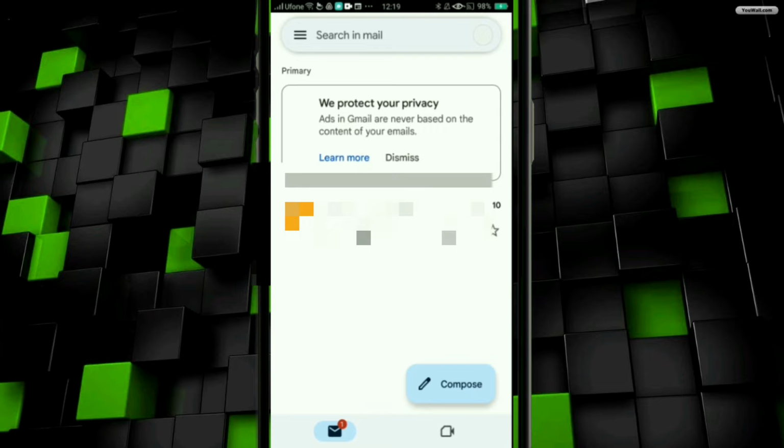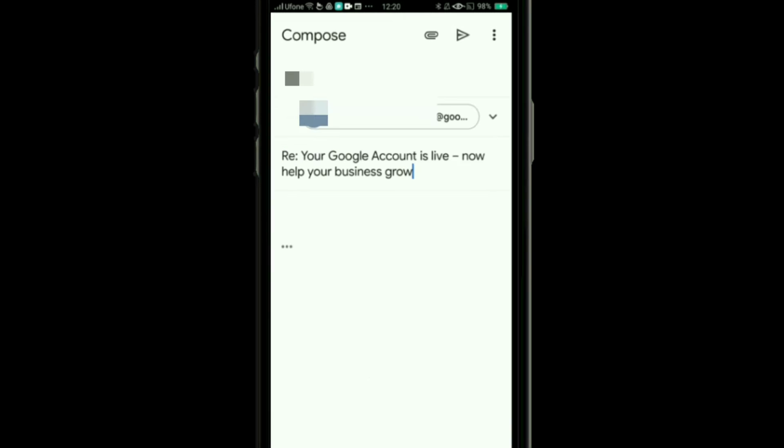Then you have to click on the email that you want to reply to. Then click on the reply icon at the top.